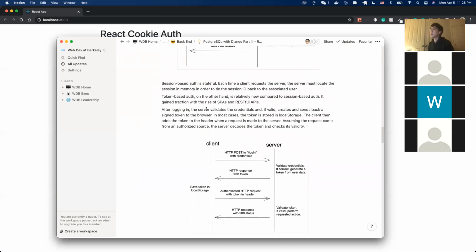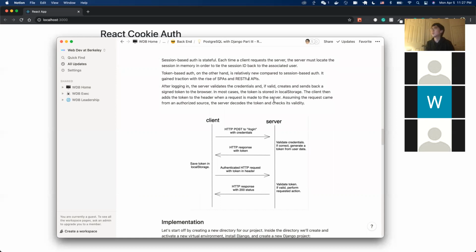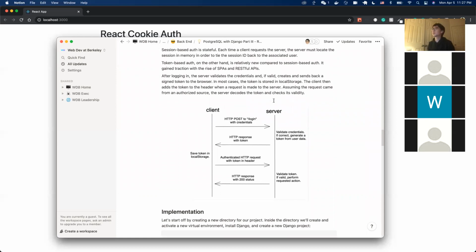There's also token-based authentication. It's relatively new, but it's pretty useful. How token-based authentication works: first, the user will also log in, and then the server will validate the credentials, generate a token from user data, and send it back. The token will also be stored in the browser, and then the client can add the token to the header and make a request to the server again, and the server will validate the token.